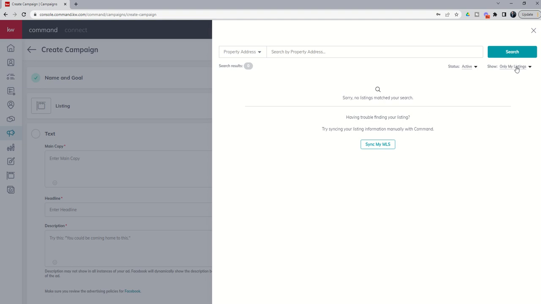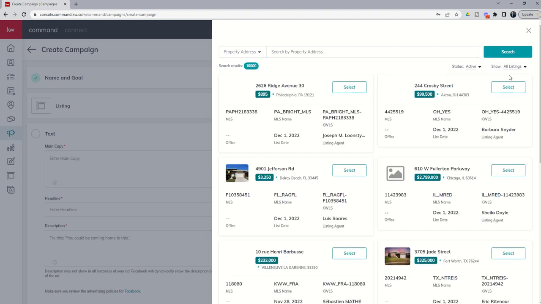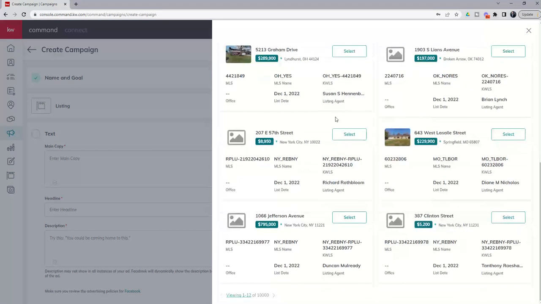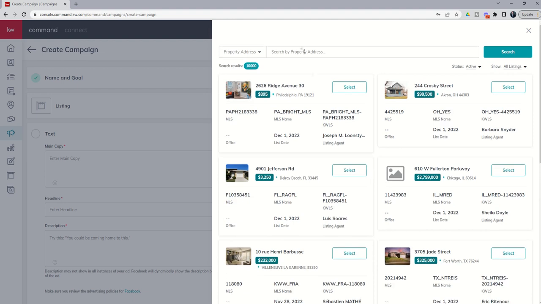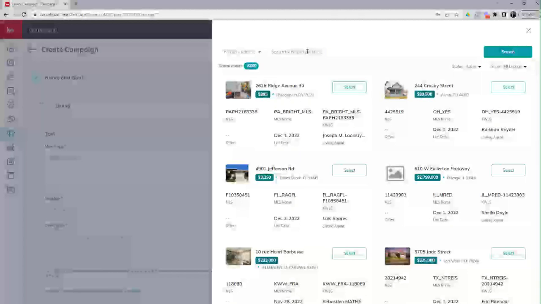But we could come back in and say, okay, not only my listings, let's look at all listings. And then you're going to see it's just going to start bringing up properties across the nation. There's over 10,000 of them, and I think there's even more than that. So essentially, you would just come in and look up an actual property.